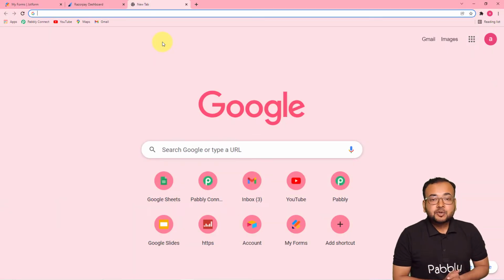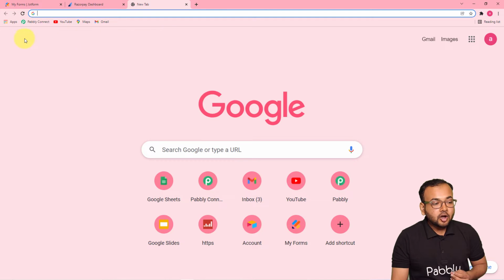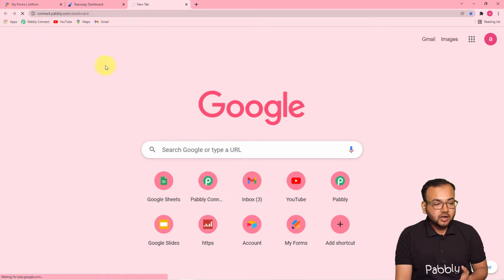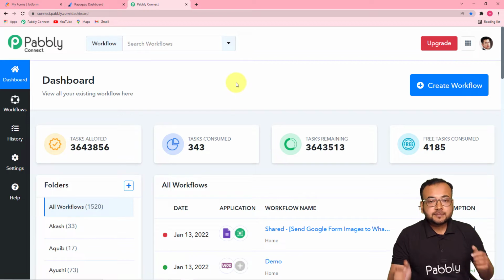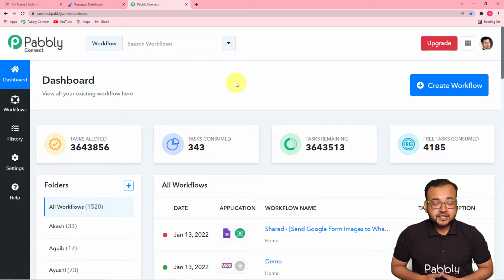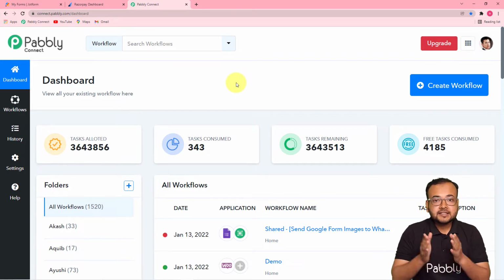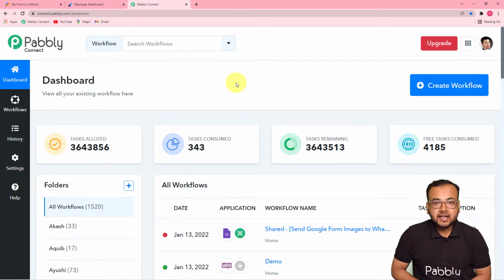So guys, the first step to set up this automation is to log in to your Pabbly Connect account and reach the dashboard of Pabbly Connect here like this. So guys, please do check the link that we have pasted in the description so that you can set up your free Pabbly Connect trial account and reach the dashboard here like this.